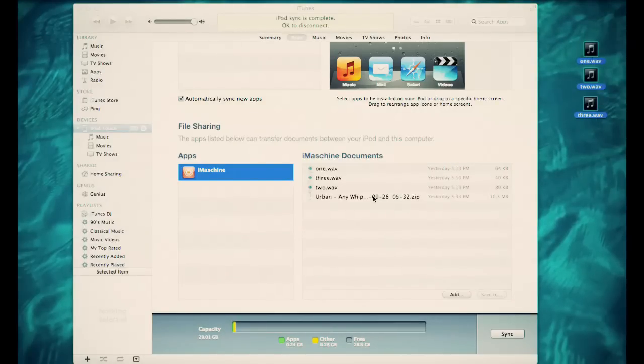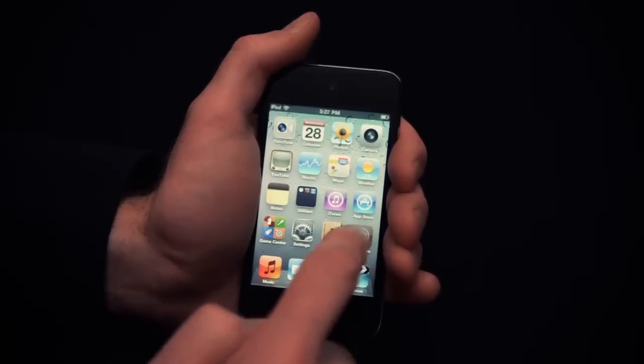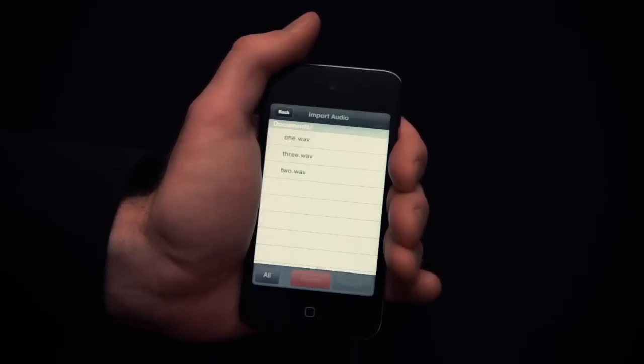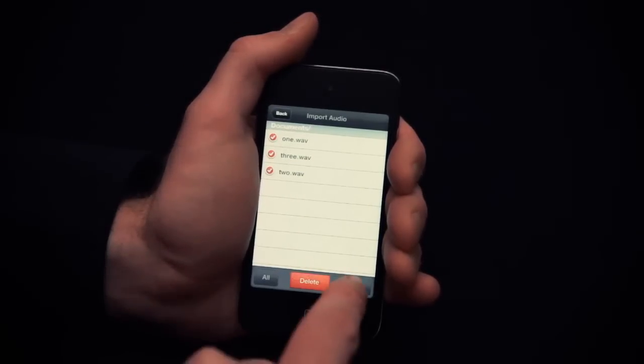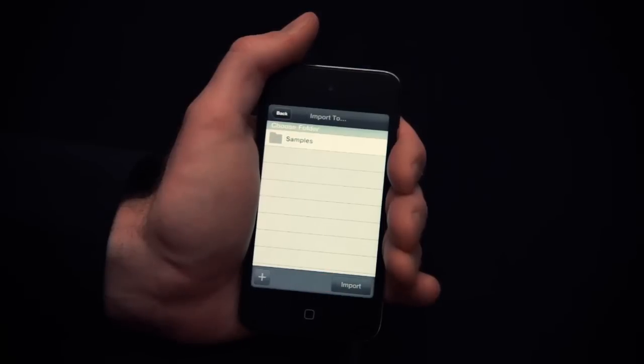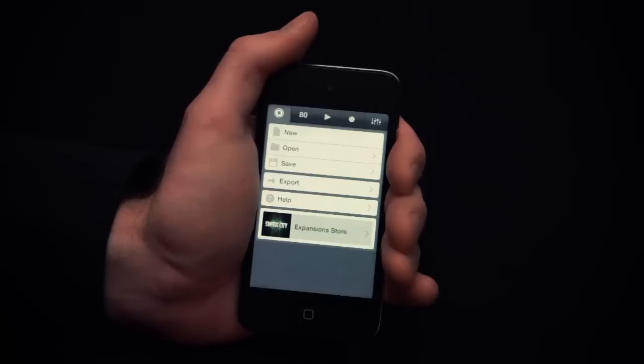Now you want to make sure your files are 16-bit 44 kHz waves. When you restart iMaschine, you'll be presented with an import dialog. Simply select the samples you'd like to import, or press All to select them all, then press the Import button. Now choose the folder you'd like to import the samples to. I'll choose Samples and press Import. Now they'll be available within the browser.